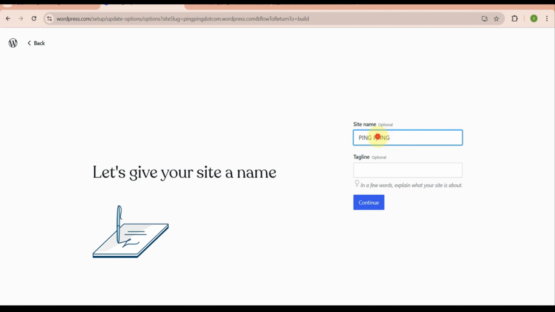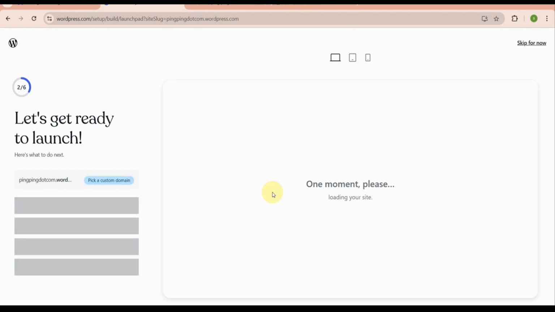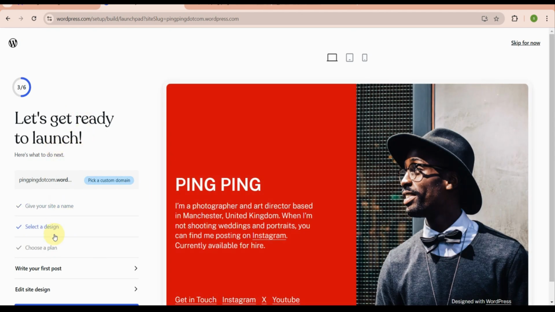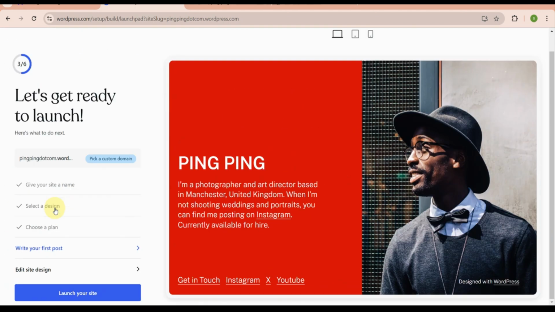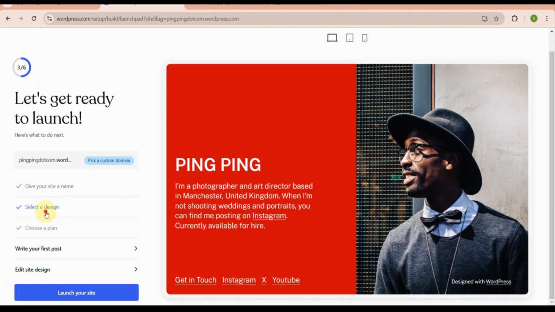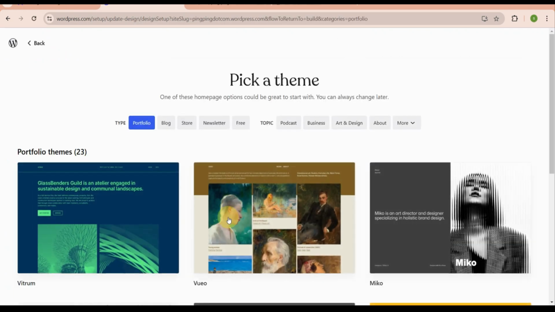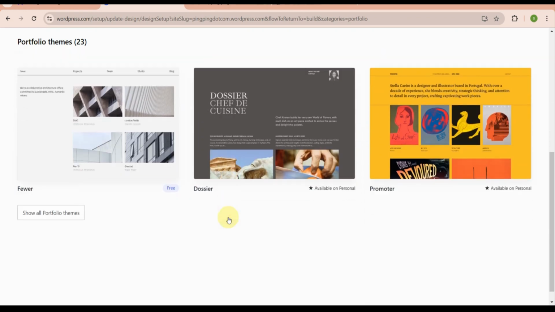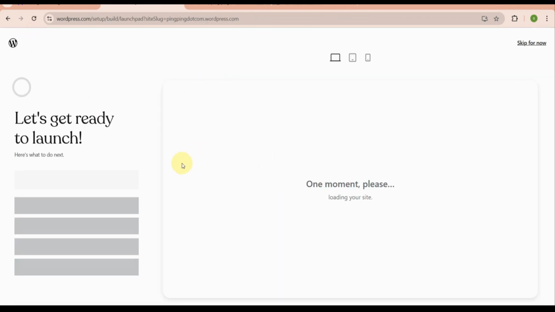Here you can choose a site name. For example, the name of your channel. You can put it here, and you can also add a tagline, but this is just optional. So continue, and you will be directed to this one. Once you find a theme you like, you'll be able to see here. And as you can see, you can give your site a name, select a design, and then choose a plan.